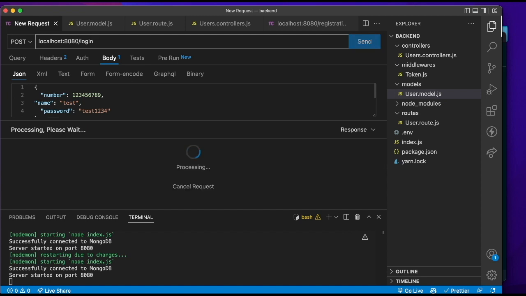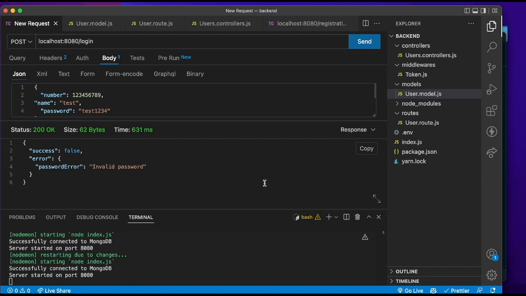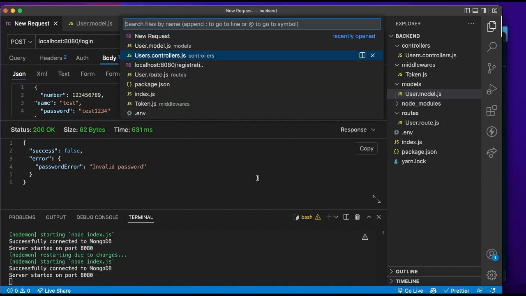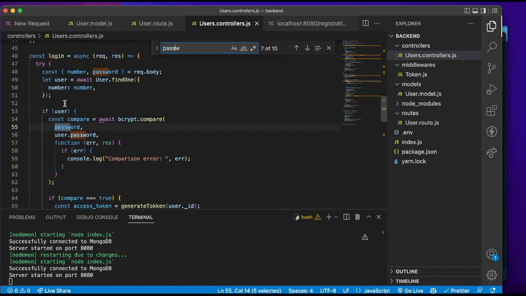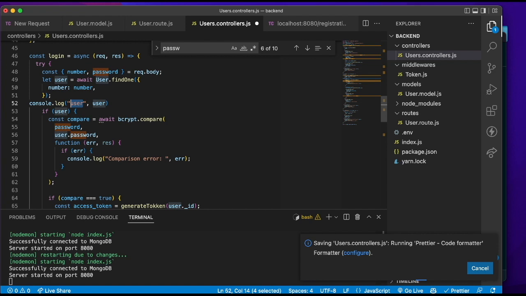And login. And okay, so there is an error of invalid password. Let's just make sure that there are no spelling mistakes in the login function as well. Yeah, it's fine here. User password. Let's check. Let's log out our data that we are getting from this user variable to see if we are getting everything that we need, because we are getting this error because one of these variables might be empty.